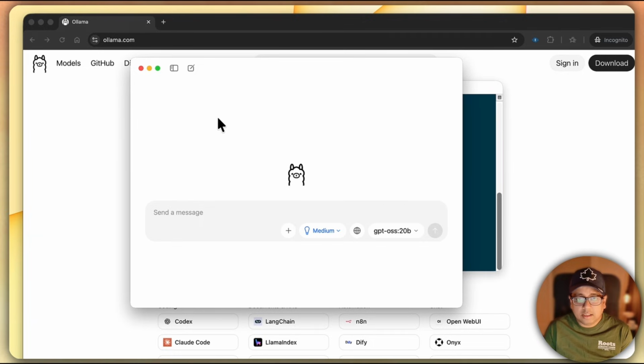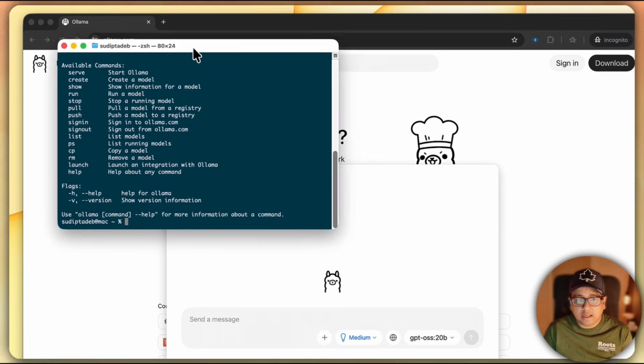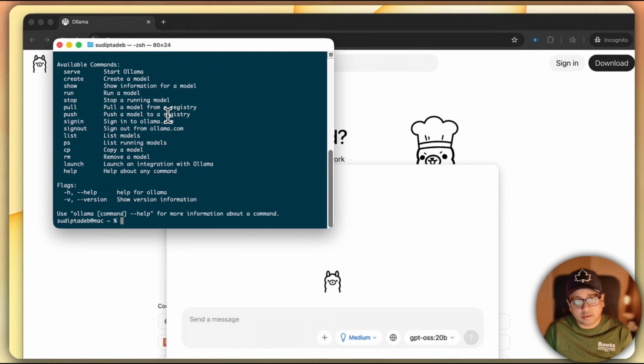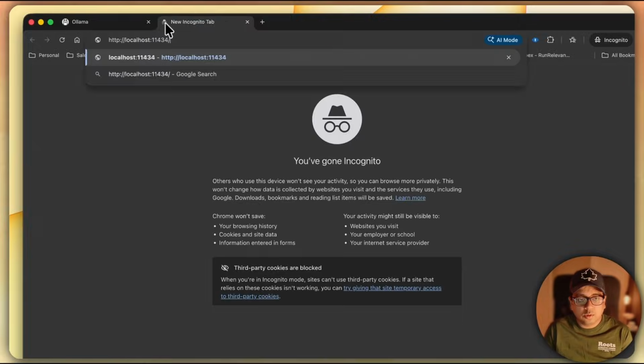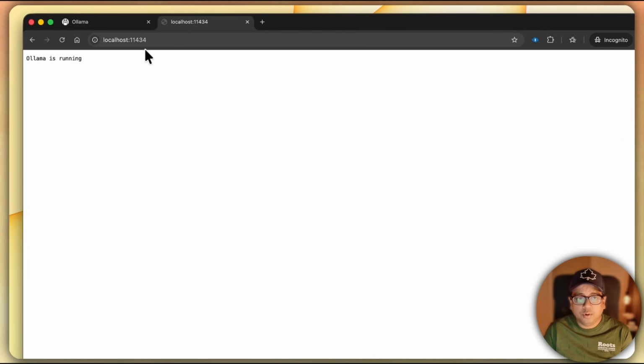But there is another way to verify that Ollama is running. Running the command means Ollama has been installed successfully, but installation doesn't mean that it's running. For running, you need to open Ollama. And once you open the Ollama app, you can go to your terminal and execute localhost on port 11434, and you will find this message that Ollama is running. It means that Ollama is installed and running successfully on your local machine.